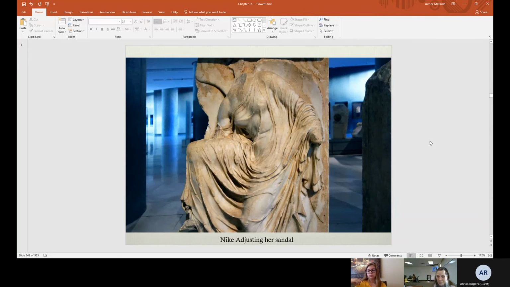And another one, Nike adjusting her sandal. Nike in Greek mythology is a messenger for the gods and goddesses. They would have had wings. She also would have had a head, which I think is assumed, but she would have had a head here. She also would have had two pairs of wings and an arm. None of those things were attached to the background. They were completely unattached, which is also why they broke off. She is also over halfway protruding from the background.